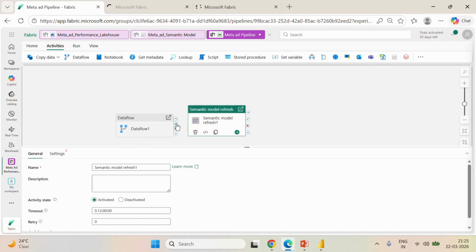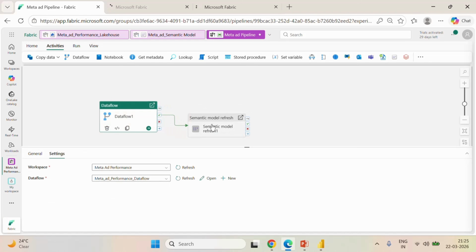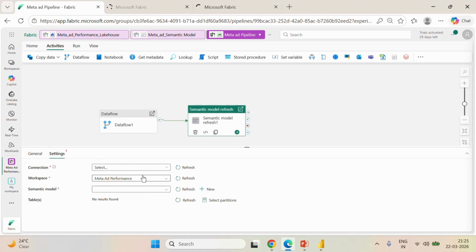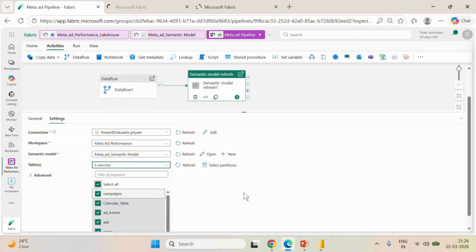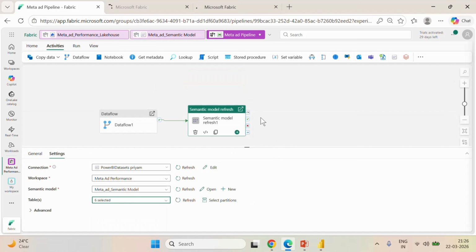This one is our semantic model. Let me pass it to semantic model, and here we are going to select our semantic model. This one is our model. Let me select all the tables. It is loading. Okay, let me select all the tables. Now let me go to home and schedule it.